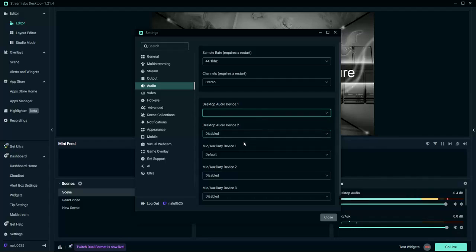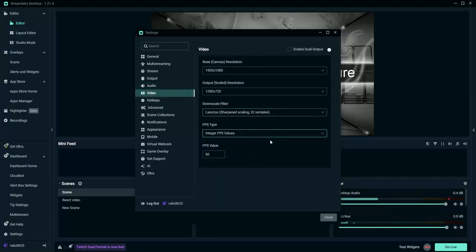Now, go to the Video tab. Set your base canvas resolution to match your monitor's resolution, often 1920 by 1080, and your output scaled resolution to 1280 by 720 if you want to reduce the load on your system while maintaining a decent quality. Set the downscale filter to Lanczos for the best quality downscaling and the FPS value to 30 or 60 based on your preference and system capability.